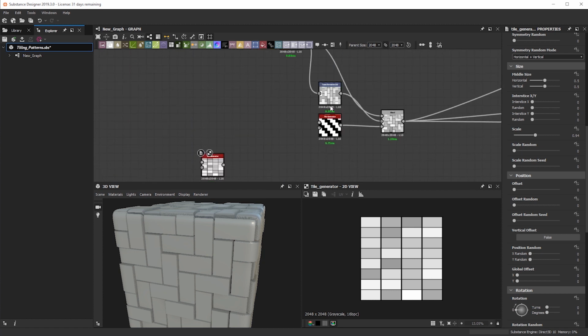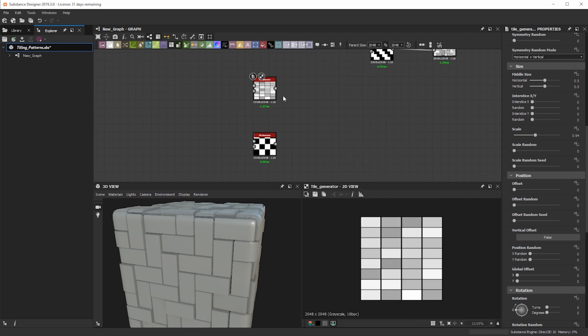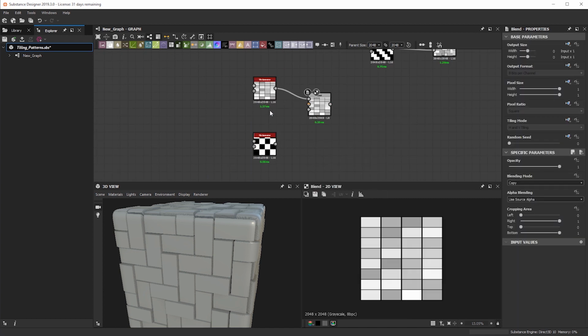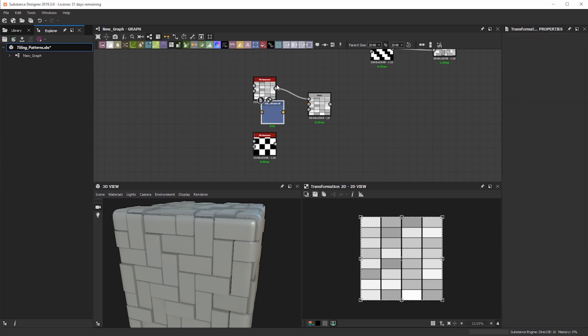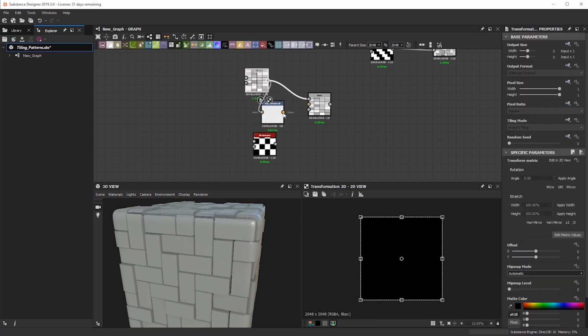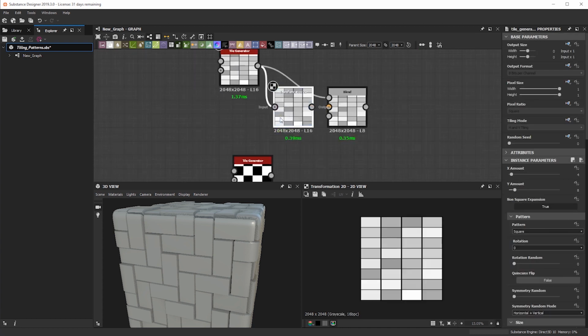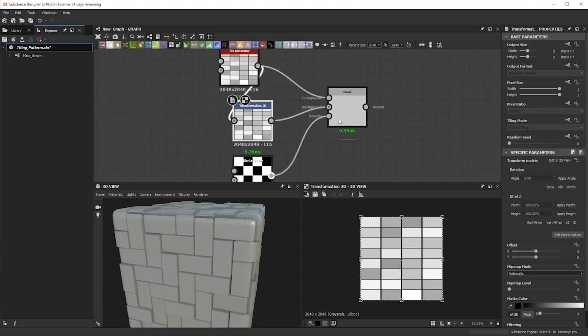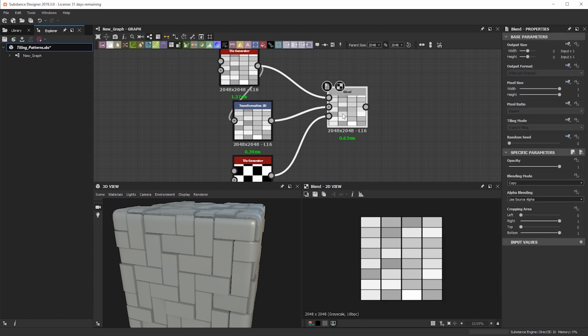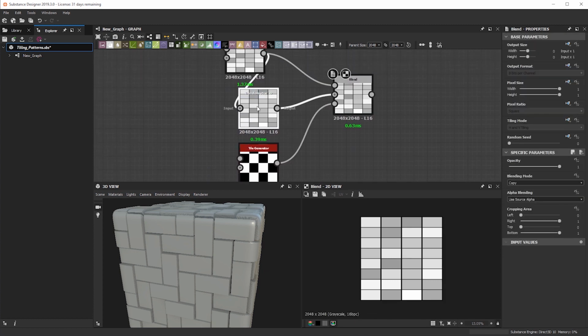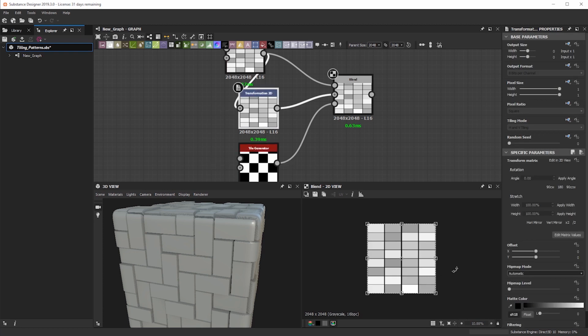and do the same kind of scenario that we did here. So let's do a blend. Let's plug this in. Let's do a transform. Let's just plug this in here. And then plug this into the mask. You can kind of see what it'll give us. Oh, I forgot to rotate this. So let's rotate this and see what it gives us.